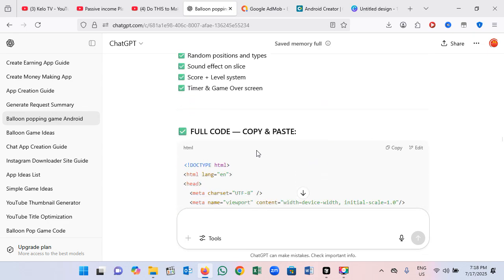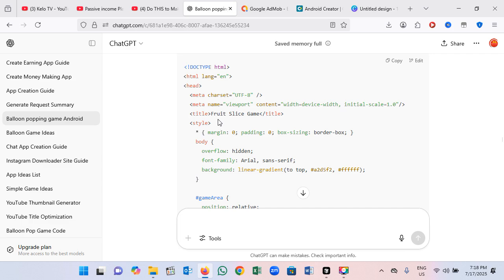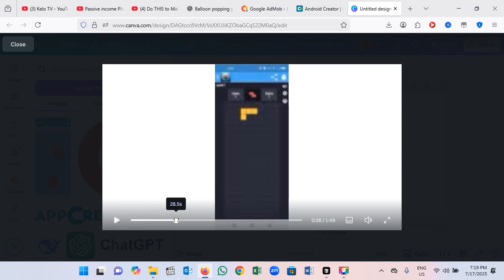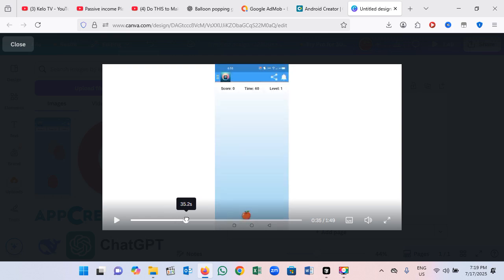So it also gave another fruit slice game, which is this one from the screenshot of my phone. That is this one, slice. You can see it. The next one should be this slice. Okay, this is not the slice. Yes, this one. That's the slice, the fruit slice.